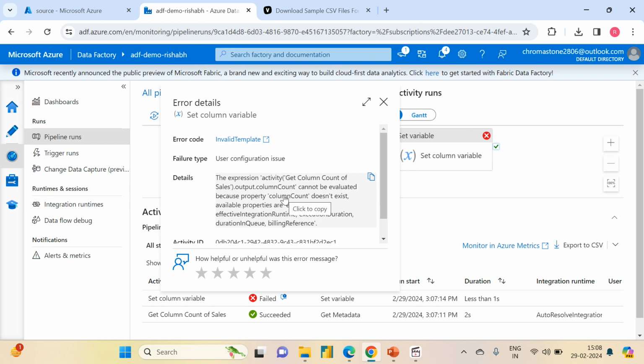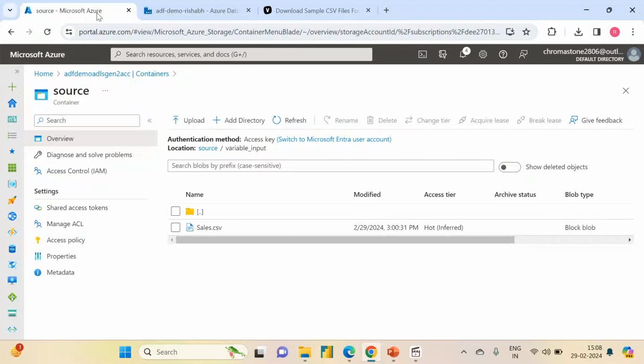So either the property itself is not correctly configured, that means your property name has some problem, so instead of column capital count it should be small c or something like that, or it is having a problem in your data set. So if your data set is not correctly configured, then also there will be a problem in generating the property, and because of that also you will get this error. So this is a very common error that you get while running pipelines in Azure Data Factory. So make sure that when you are using your files in get metadata activity, they should exactly match the name of the file that you have given in the ADLS Gen 2.